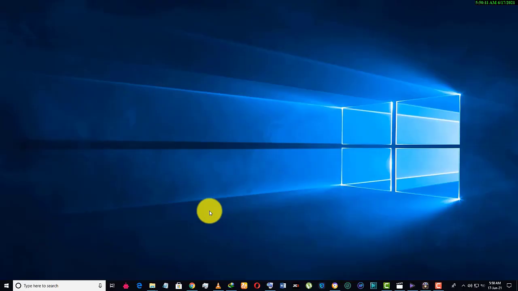In this tutorial, I'm going to show you how to speed up your Windows PC for a faster performance. So step number 1, power options.